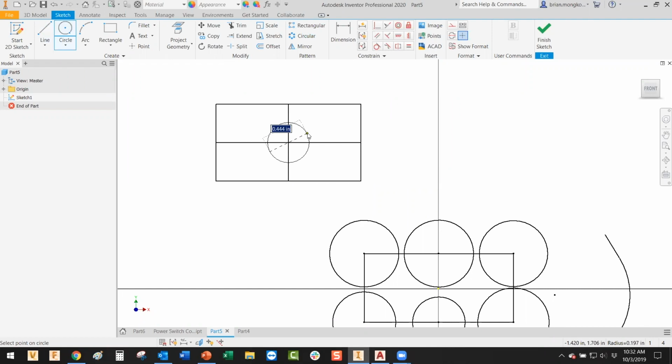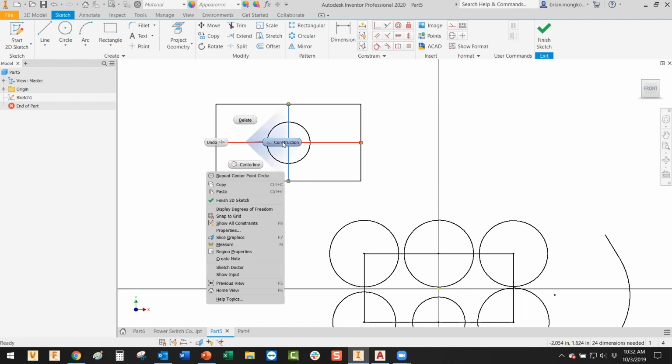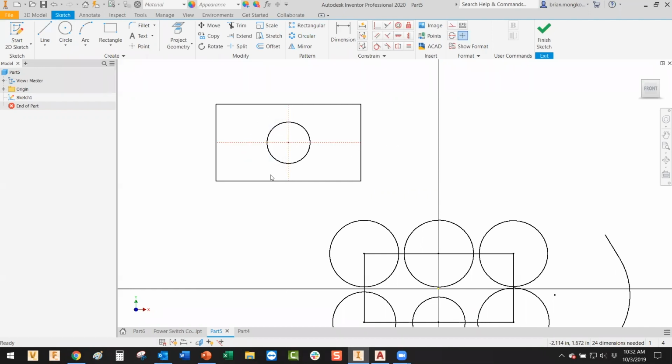create the circle. But then we can go back here to these two lines by holding Control, right click, and construction. Turn those to construction lines. We don't want that to actually be part of the model. We just want to have it there to reference the center of our circle.